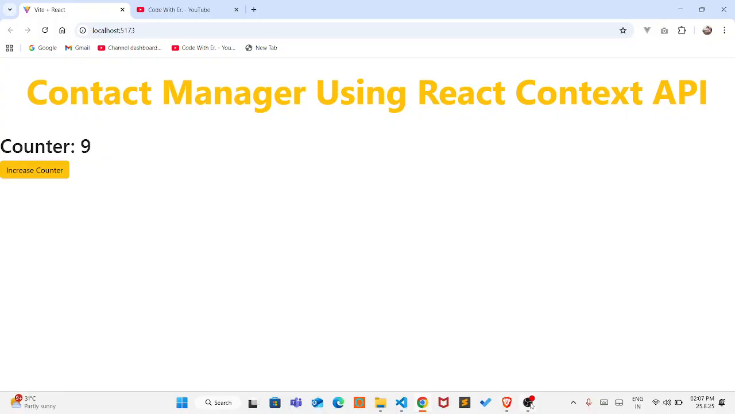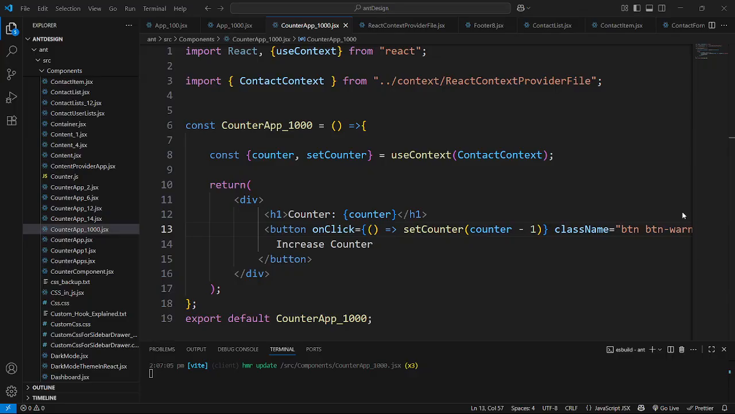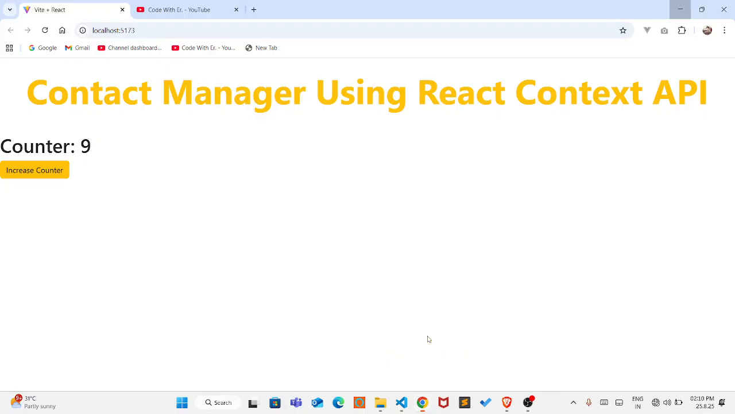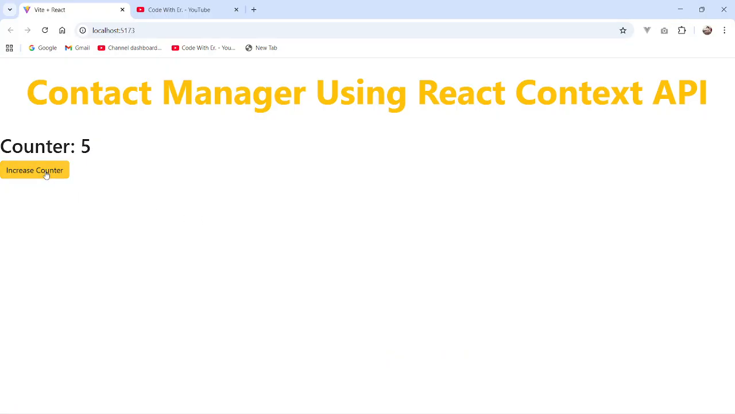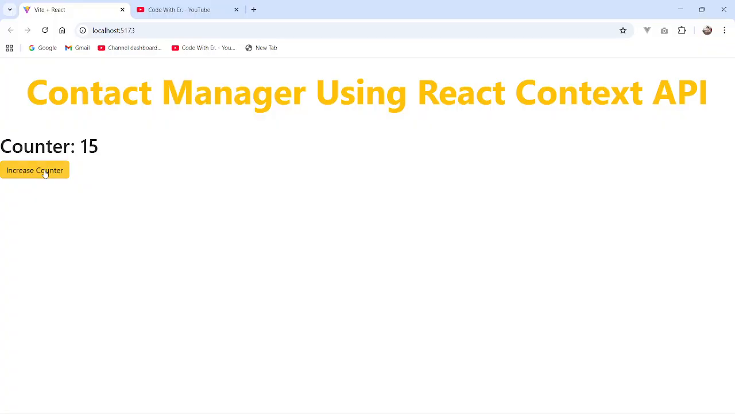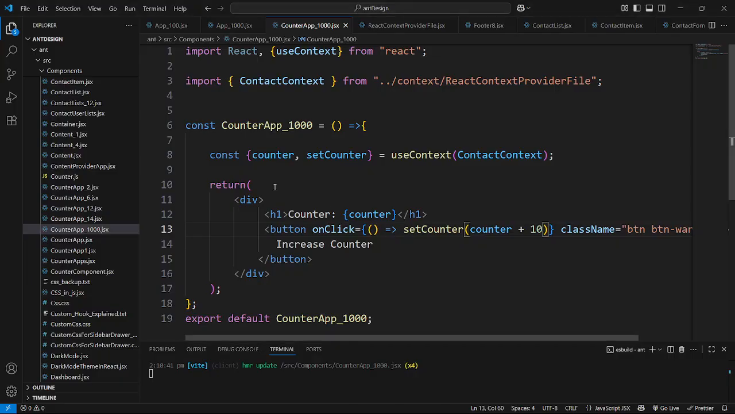Okay, so guys, our counter is doing great, it is doing fine. Let me show you one more time. Let me decrease it, and let me increase it one more time by 1, or we can increase it by 10 also. Just save the file. So it will be 15, now 25, 35. Every time it will increase the counter by 10. Okay, so this is it.